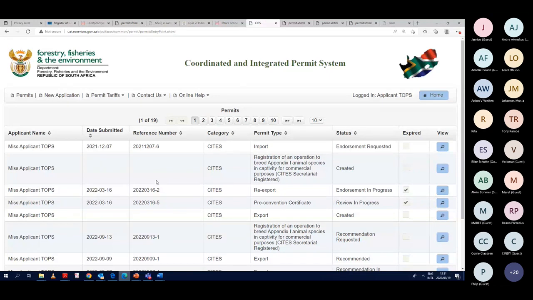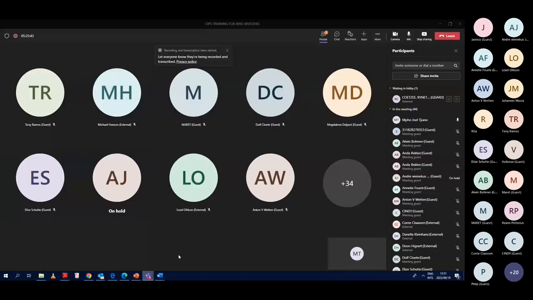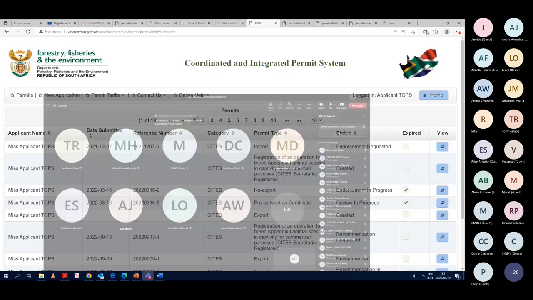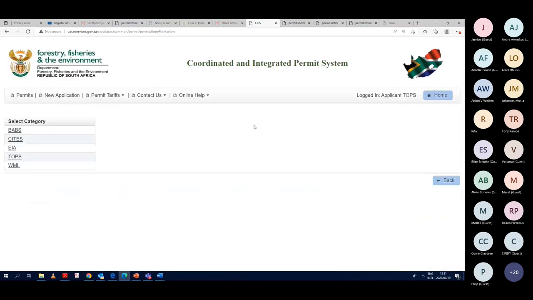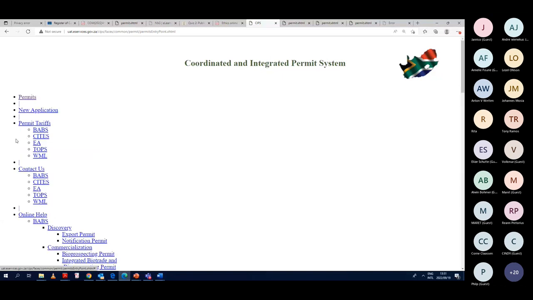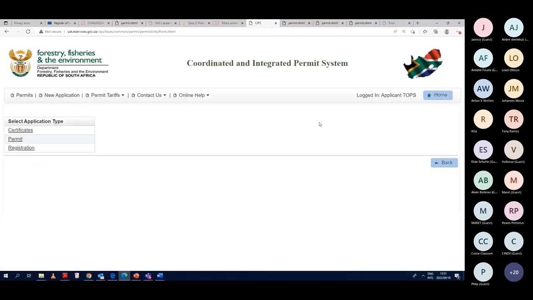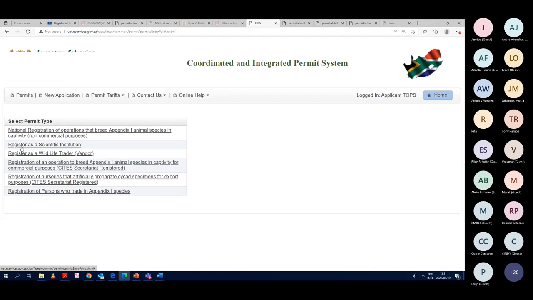For the sake of this training, we will be going through the registration. We will be applying for a new registration for commercial purposes for CITES. So you will click on new application, CITES, and then it says CITES certificate permits registration. You'll click on registration. You're not applying for a CITES permit. You are registering as a breeder.